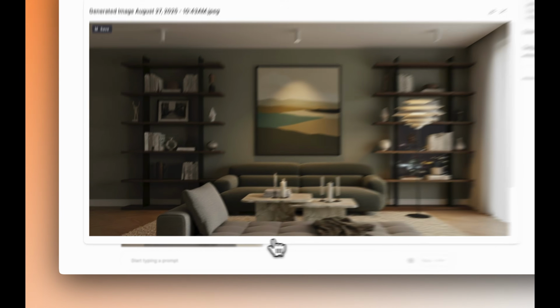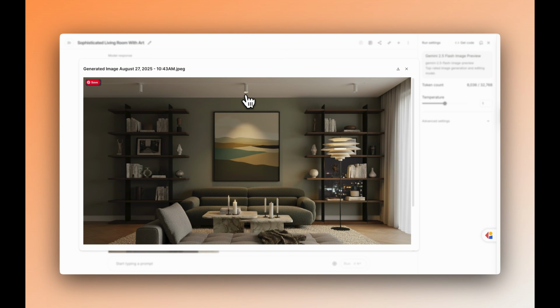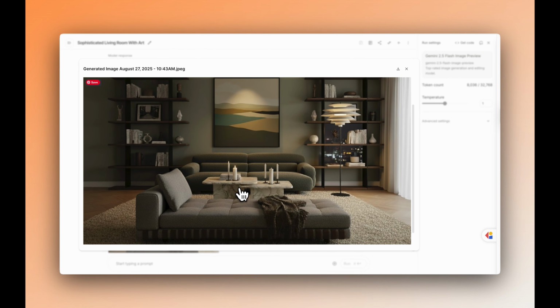You can see it's much darker. There's a bright light coming here. These are not really emphasized, but you can see the candles are glowing, the lamp is glowing, and it has much more of this evening vibe.